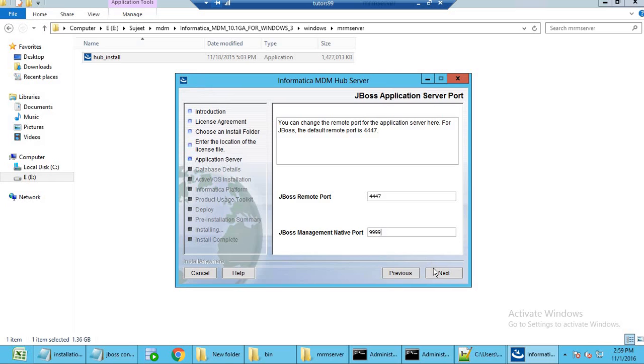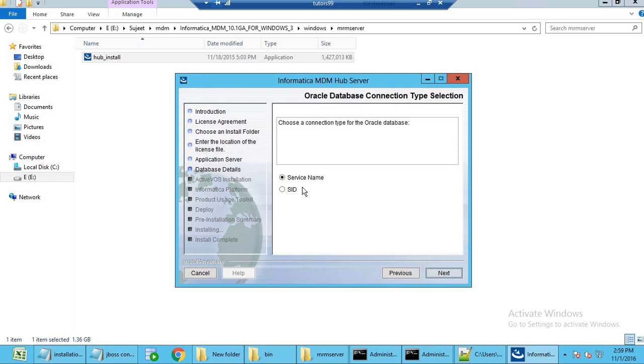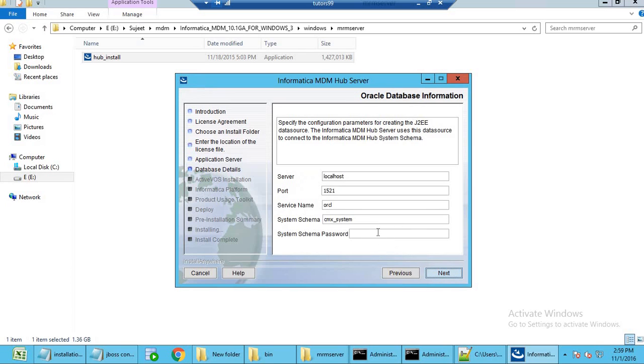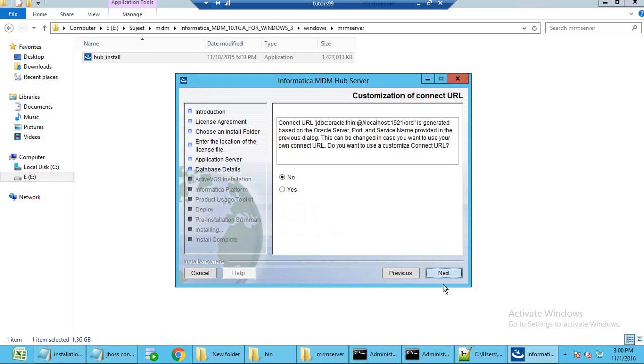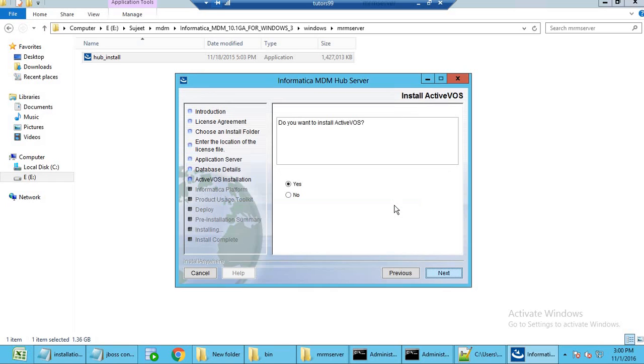Here let's take the default port. Here let's take the default Oracle database service name, and here we have already created the CMX system dummy user. So for the time being let me pass the password CMX underscore system and press next. Now the URL is fine. This is saying the master database is not configured. Verify that the master database is configured before starting the hub.